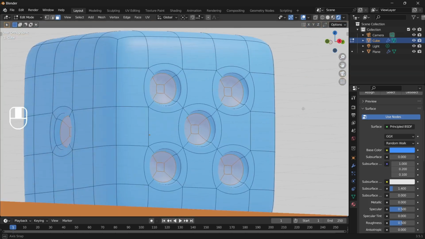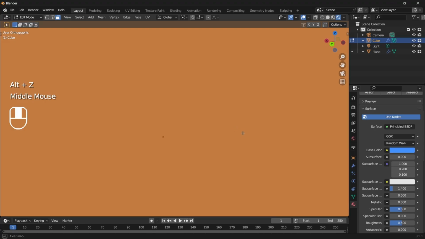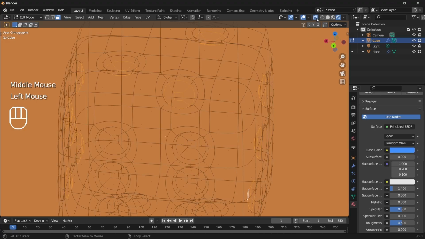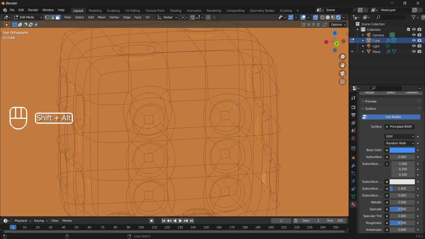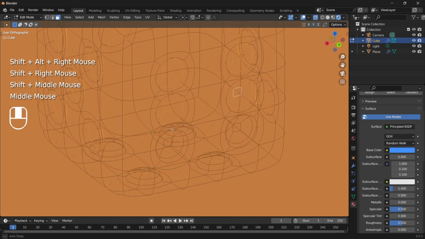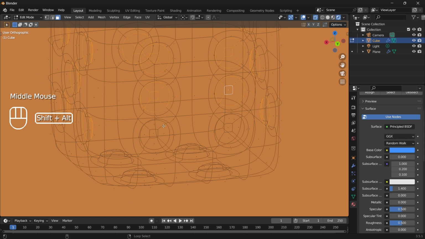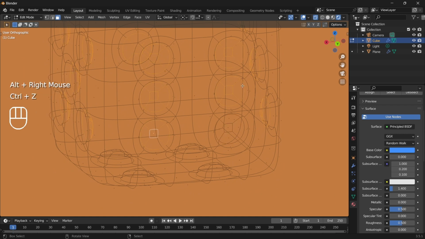Now our backdrop is getting in the way, so I'm going to press Alt Z to X-ray. And keep alternating Alt Shift and Shift selections. Control Z because I deselected by accident, and continue.